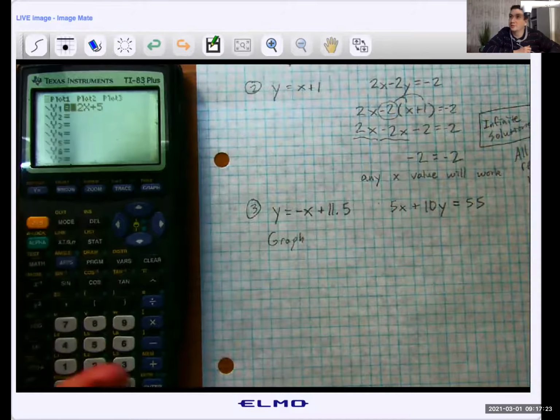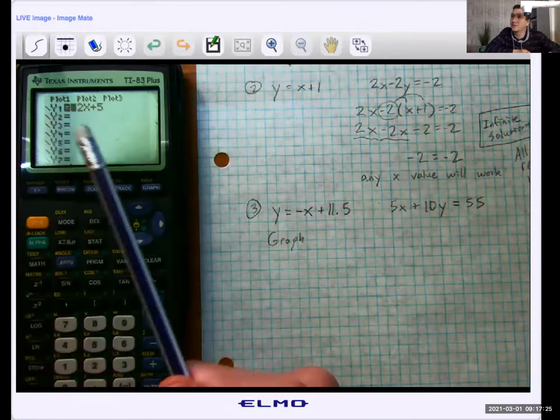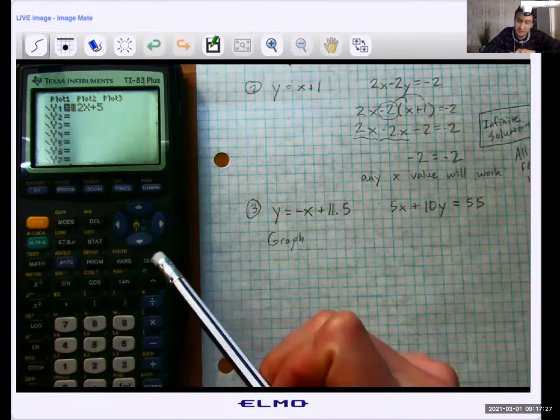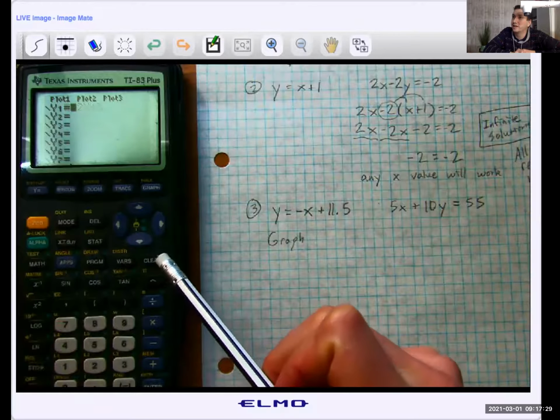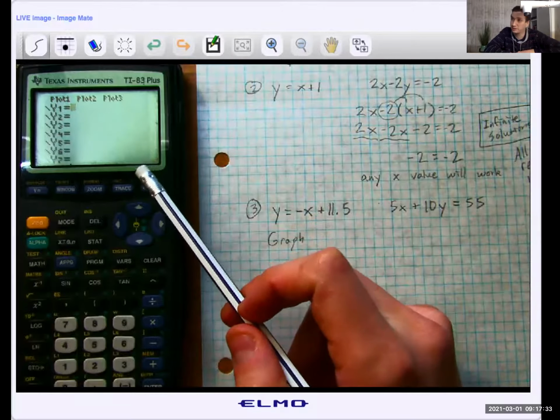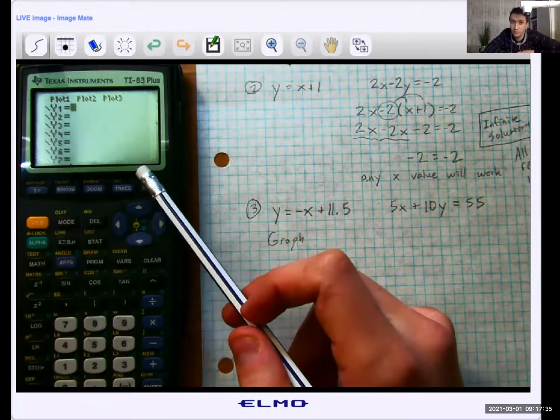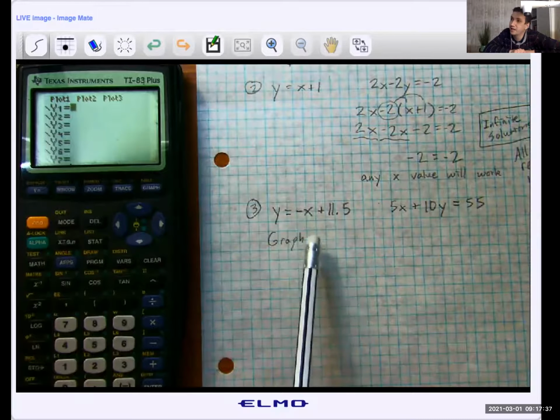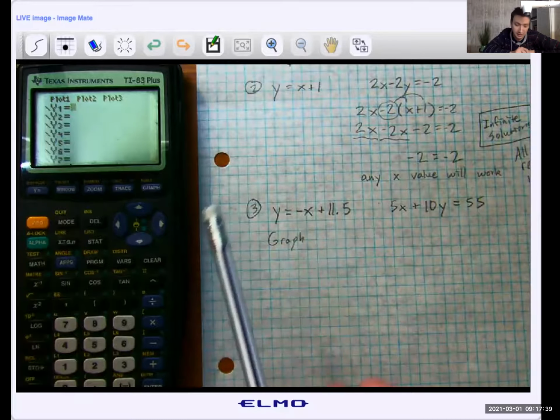I go to y equals, and I don't want to use that equation anymore. So what I can do is I can just click clear, and then that'll erase it. I want to make sure all this is erased and empty for my next problem here. Now, I need to type in the negative x, and this is a very important step.